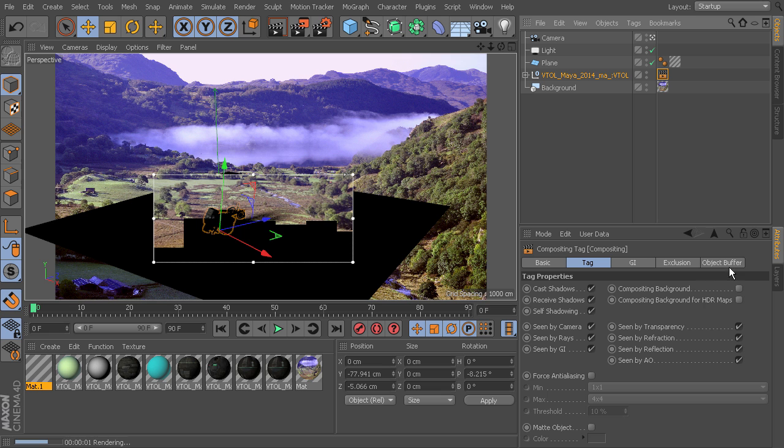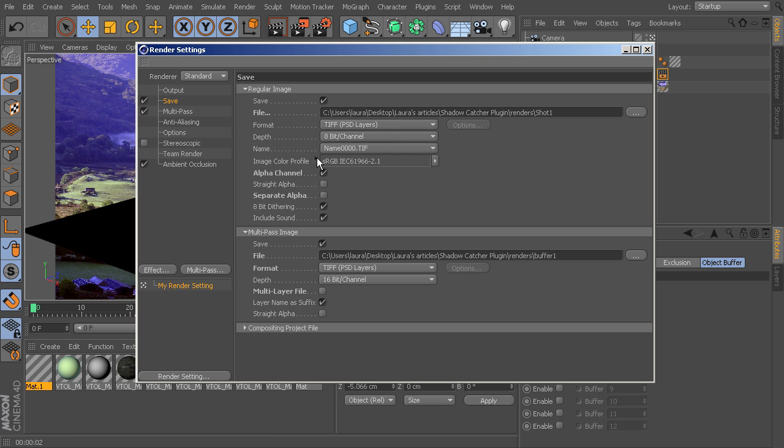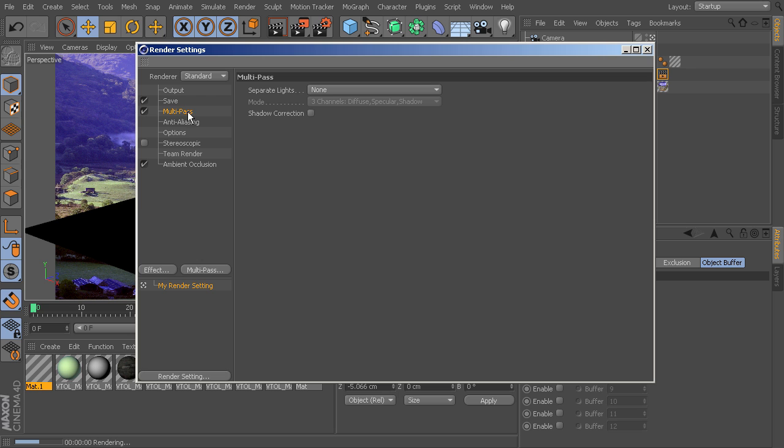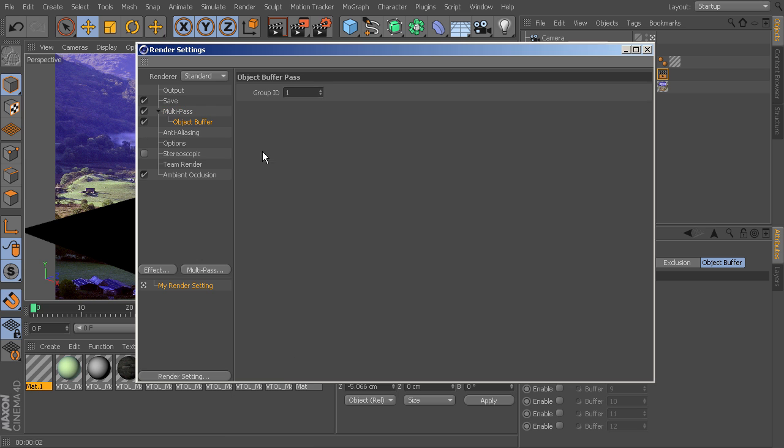Then I'm going to come over to my object buffer tab. Make sure you're in the attributes tab here. And we're just going to enable buffer one. Perfect. Now let's go back to our render settings. I'll go to render, edit render settings. And in my multipass, I want to make sure that I have an object buffer. So I'll need to go to multipass and choose object buffer here.